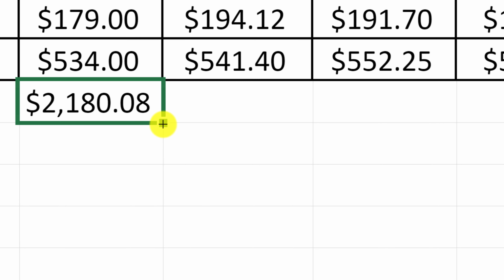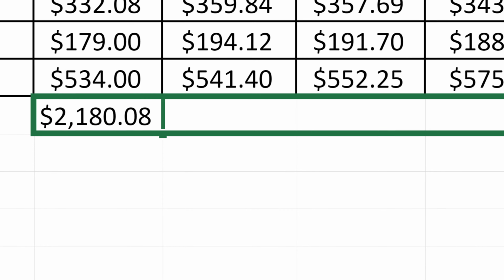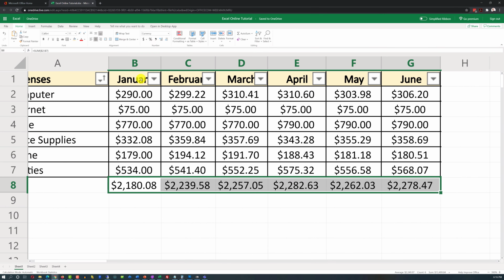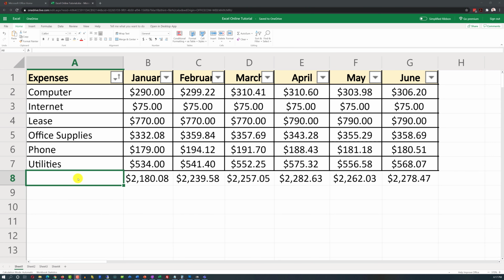To do that, you just need to find this box at the bottom right corner of the cell B8, and then you just need to drag it, and Excel replicates the formula and recalculates the values for the months from January through June. All you need to do now is type total here in this column, and you probably might want to choose the right alignment here so it is more aligned to the total numbers.